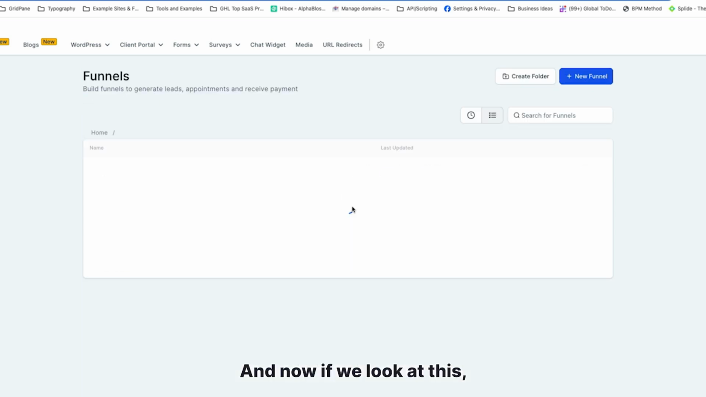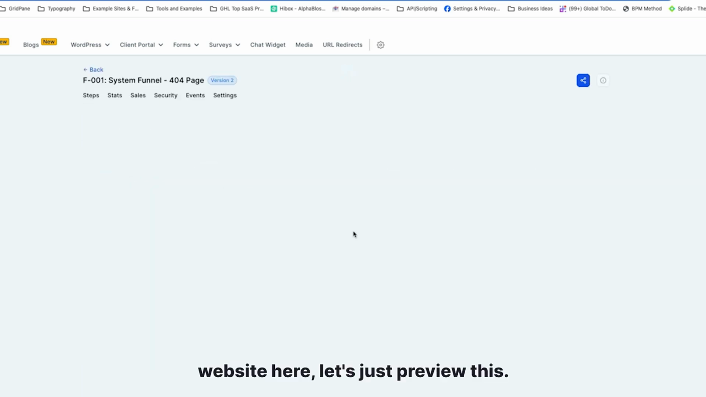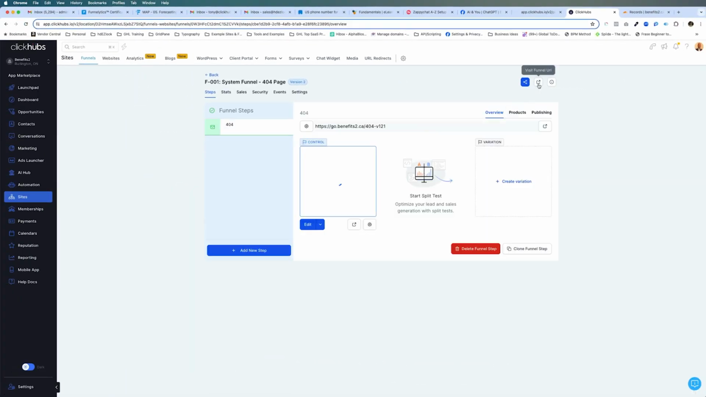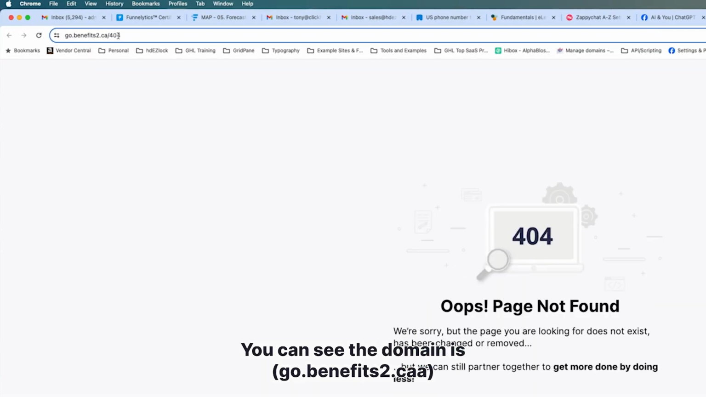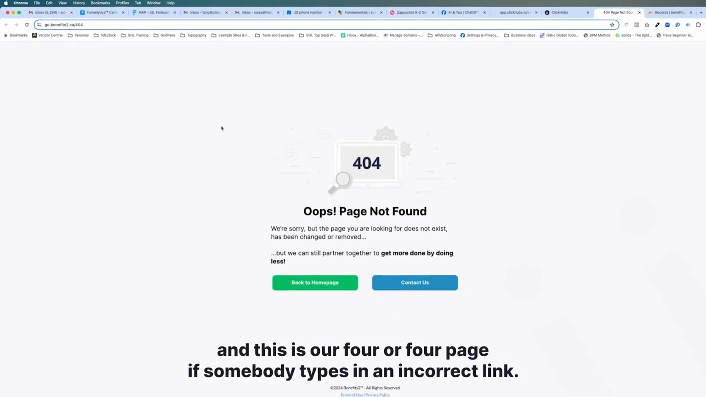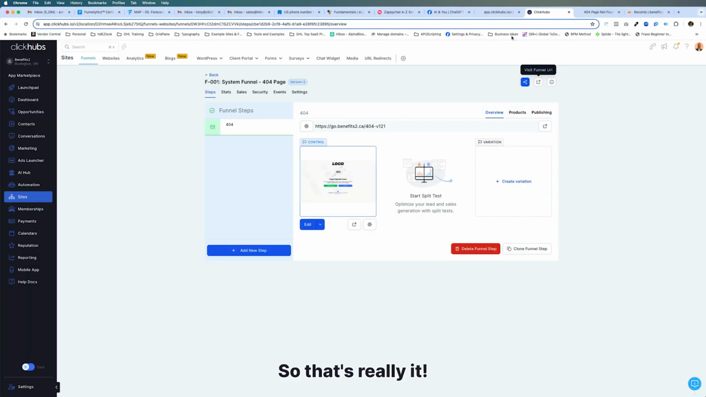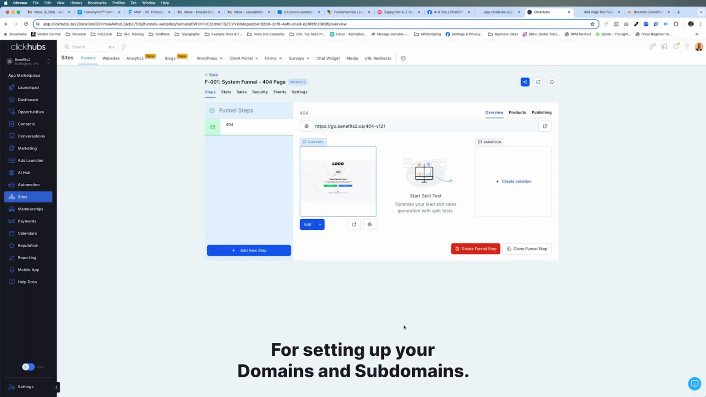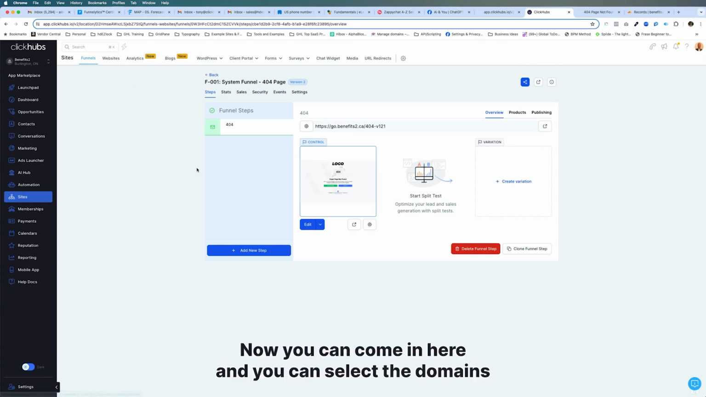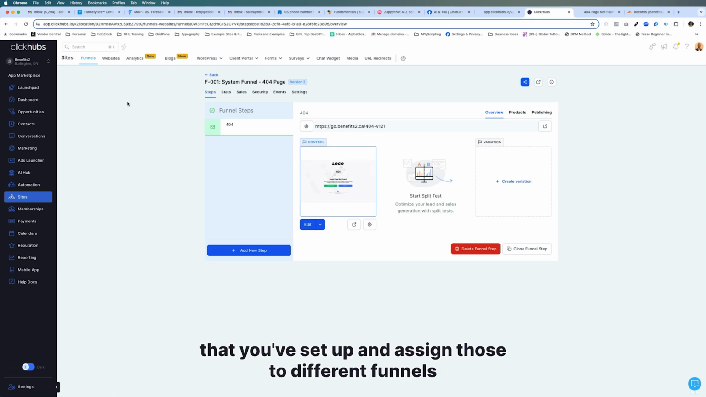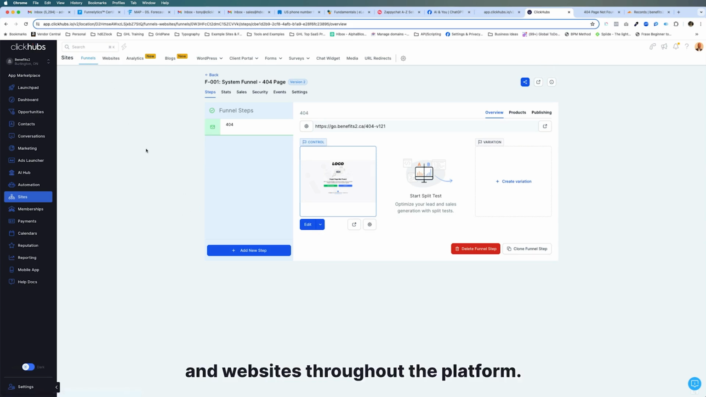And now if we look at this website here, let's just preview this. You can see the domain is go.benefits2ca, and this is our 404 page if somebody types in an incorrect link. So that's really it for setting up your domains and subdomains. Same thing with websites and blogs. Now you can come in here and you can select the domains that you've set up and assign those to different funnels and websites throughout the platform.